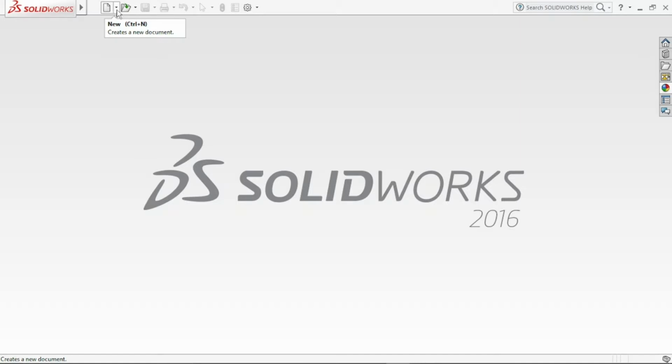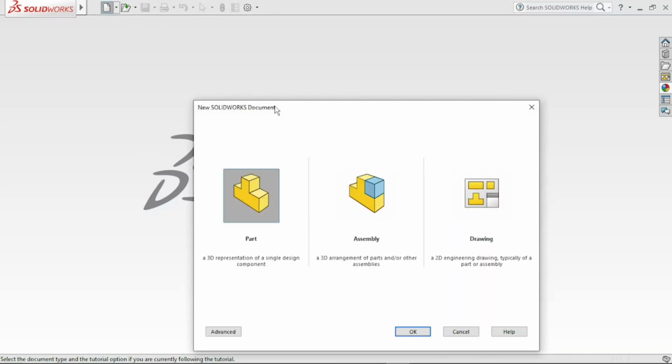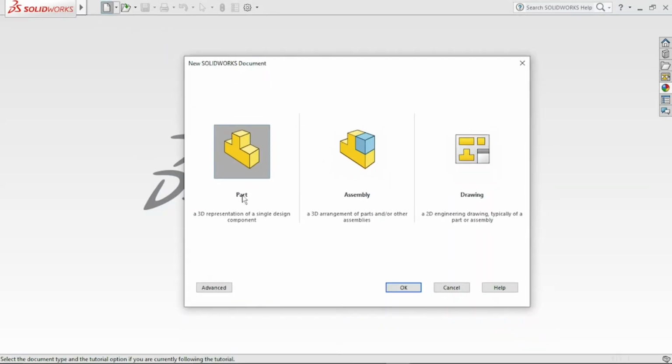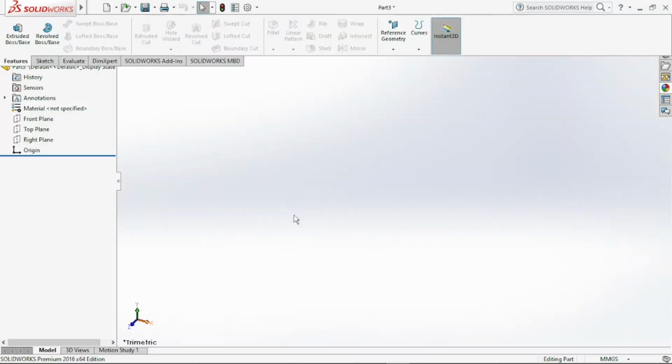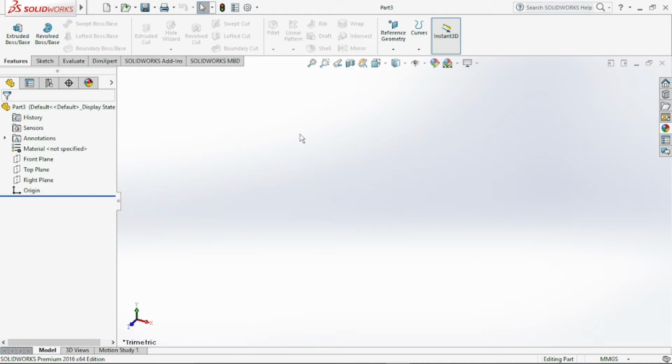All right. So what you have to do is go to a new document, and you have to click on part. Click on OK, and this is your new window. Over here you will be doing all the sketching and extruding.